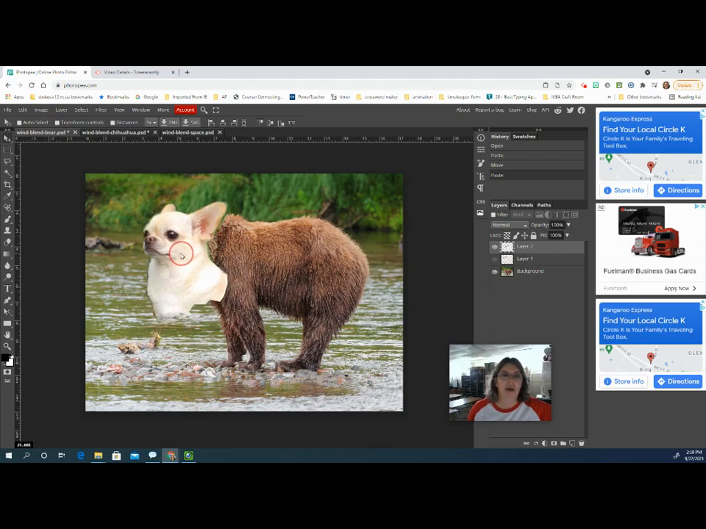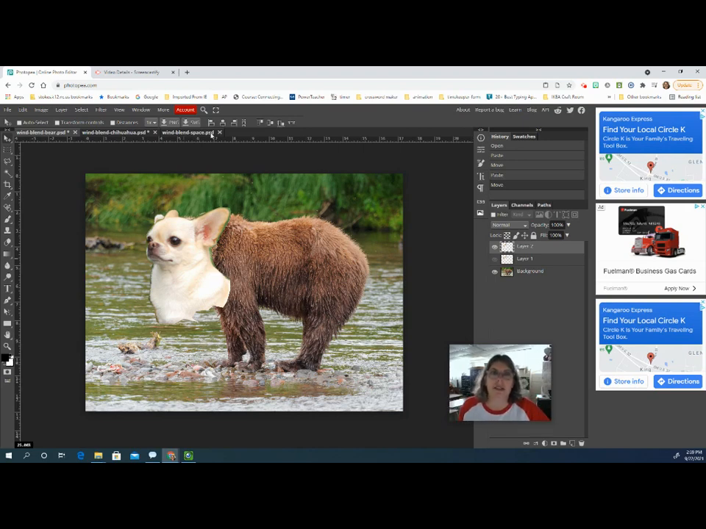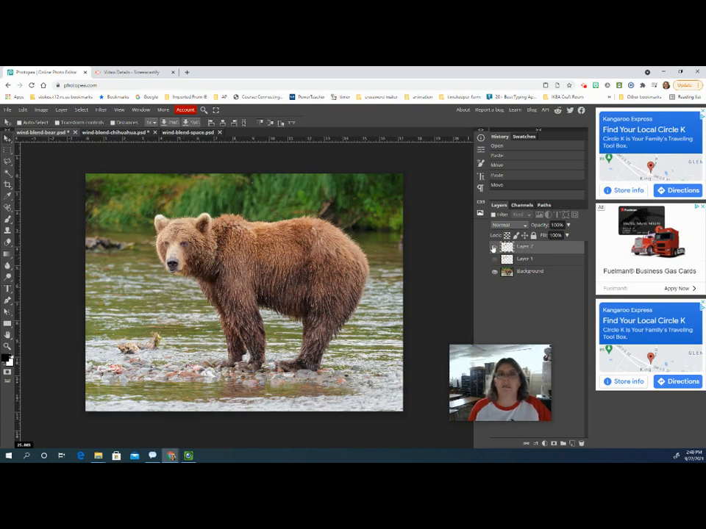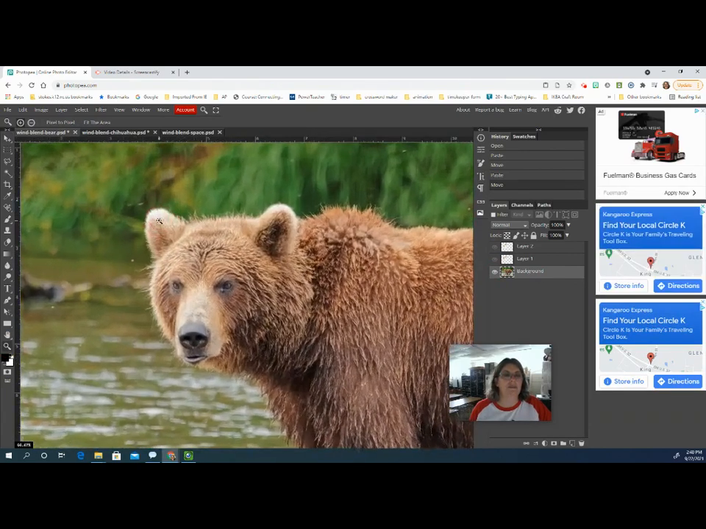Now you may be saying, well, I want it right here, but this bear ear is going to be in the way. How do I fix that? Well, there's an easy solution for that. I'm going to go ahead and hide my chihuahua layer, and then make sure I'm clicking on my bear layer. And because I can't see very well, I'm going to zoom in.